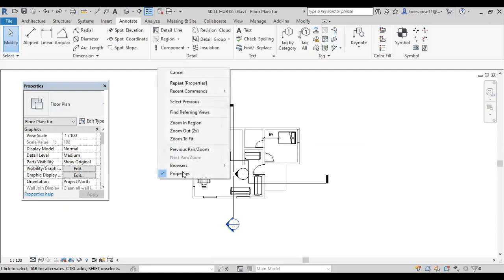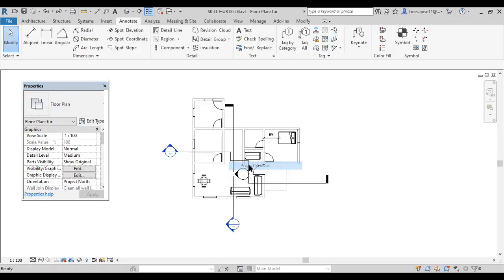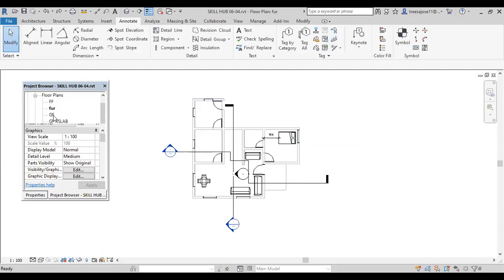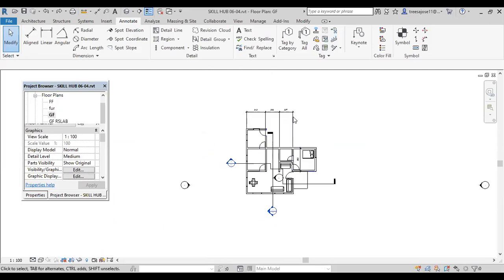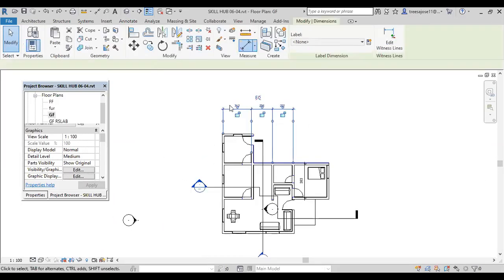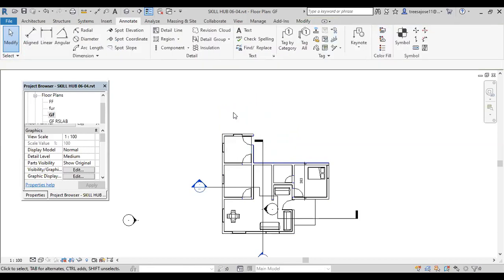The project browser. The ground floor plan. How to dimension it. So for dimensioning, you go to the Annotate tab. There are lots of options there: Aligned, Linear, Angular, and so on. Okay. Align. Normally, for all this detailing, not linear, we will go for the Align command.